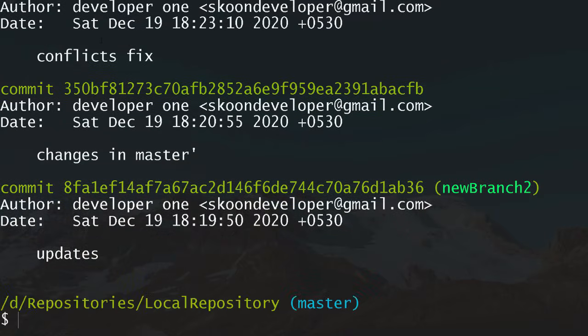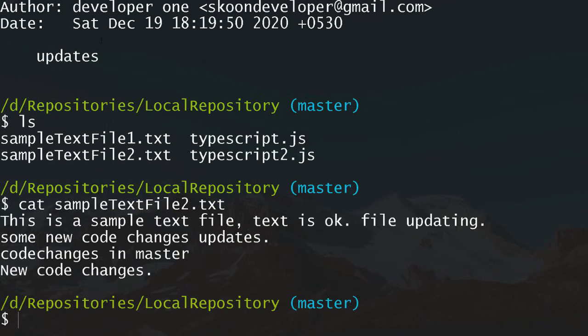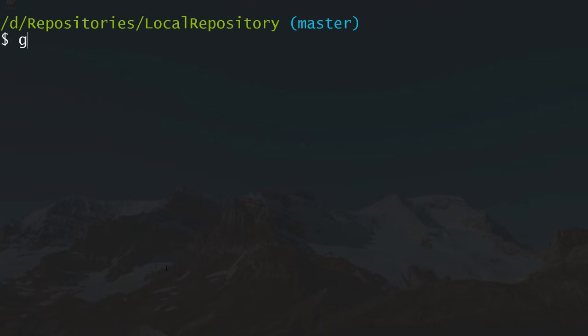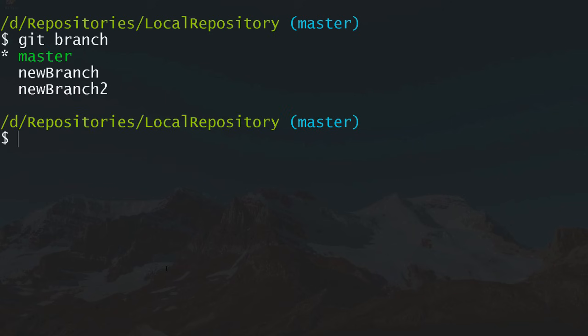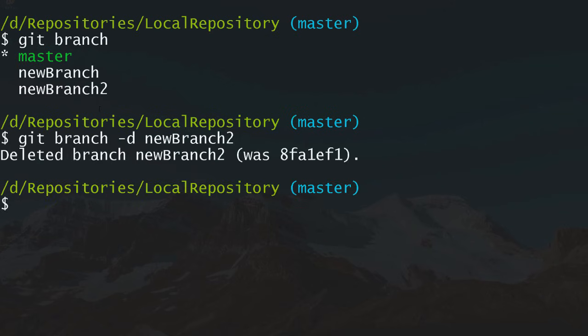So let me show you the file. ls, cat to show the text, sample text file 2.txt, enter. Beautiful. File contains both the lines as expected. Let's clear the terminal. List the branches again. Git branch, enter. Now as we have utilized all the changes inside the new branch 2, so we can drop this branch. So git branch -d new branch 2, enter. Deleted branch. So let's check again. Git branch, enter. So the new branch 2 has been deleted.